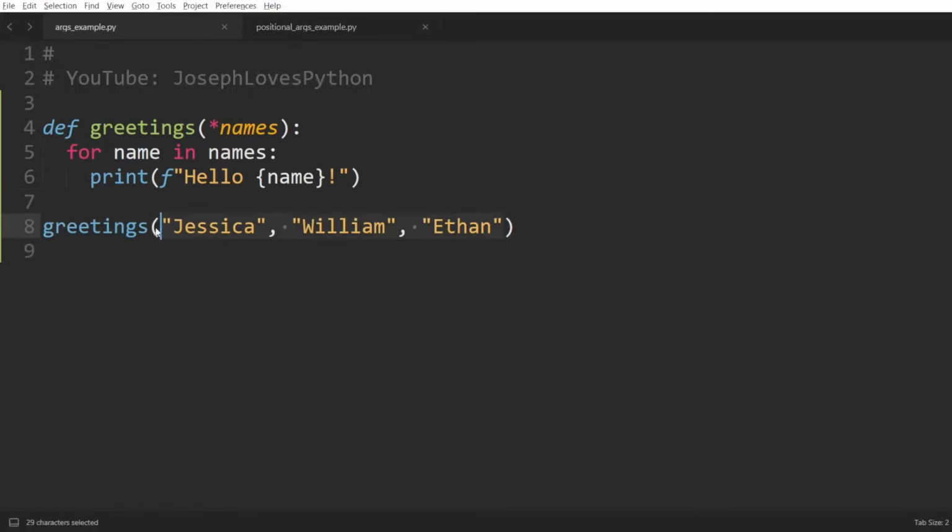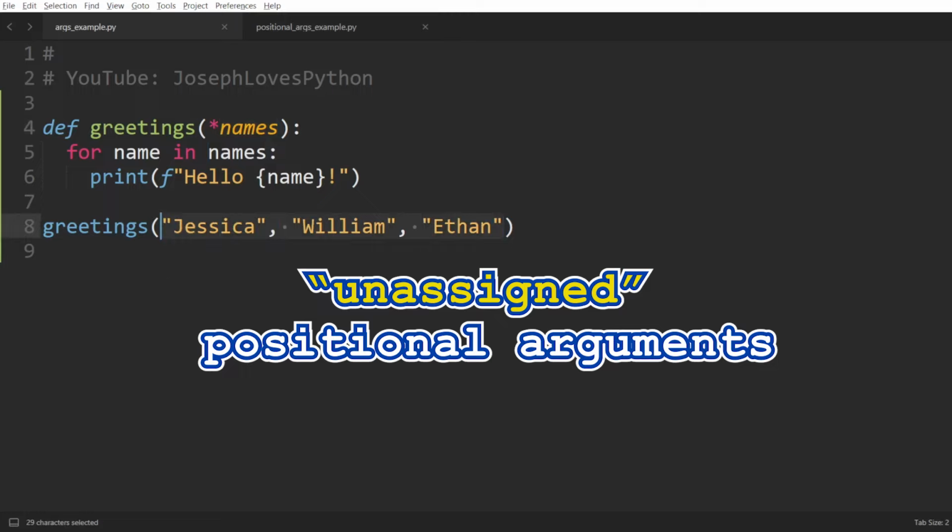Here, all of these arguments are positional, so perfect candidates to be packed in a tuple by the star operator. Oh, and one more important precision is that this names parameter will only pack all the unassigned positional arguments.